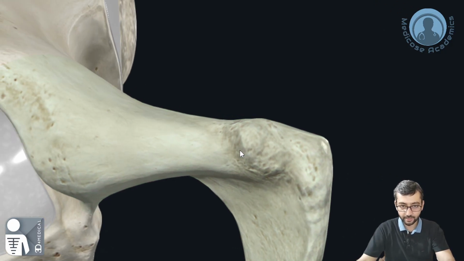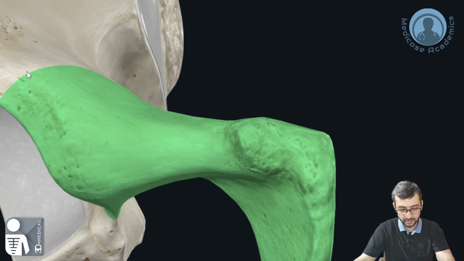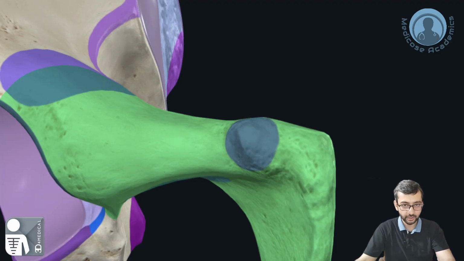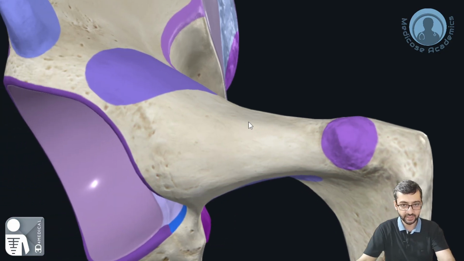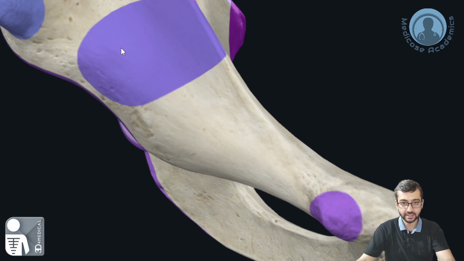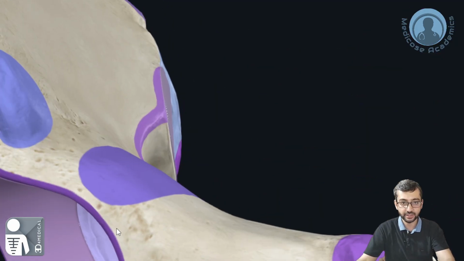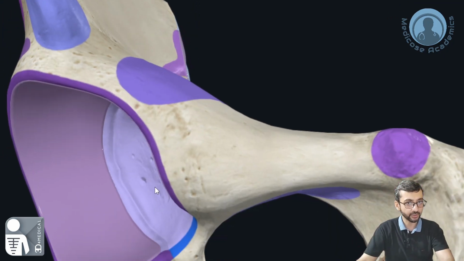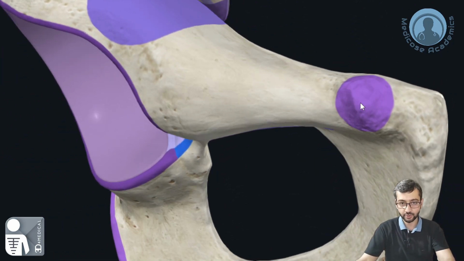Now let us see the superior ramus. The superior ramus is the part that runs from the body to the iliopubic eminence. I can show you the iliopubic eminence in this model. It's right here, the raised area where the ilium and pubic bone meet. So here was the pubic tubercle, and here is the iliopubic eminence. Let us talk about the borders of it.